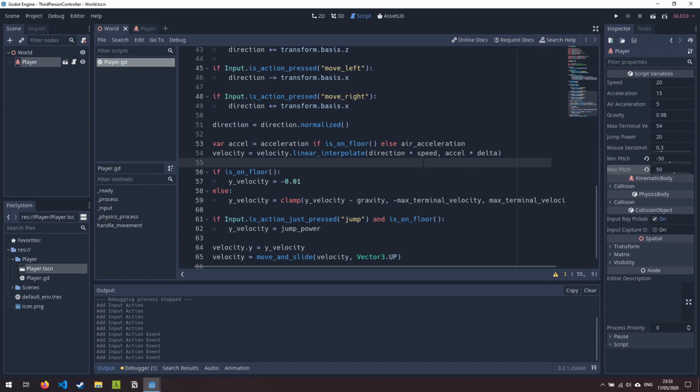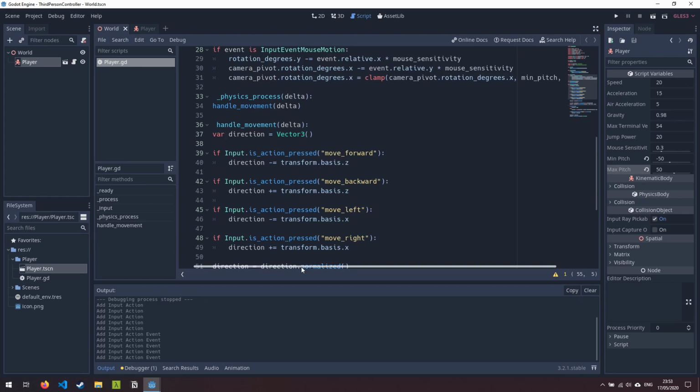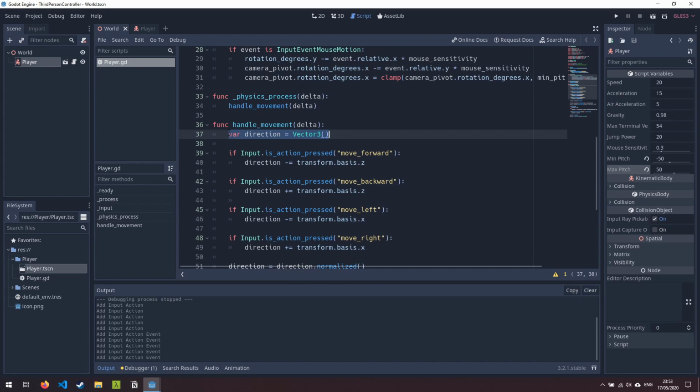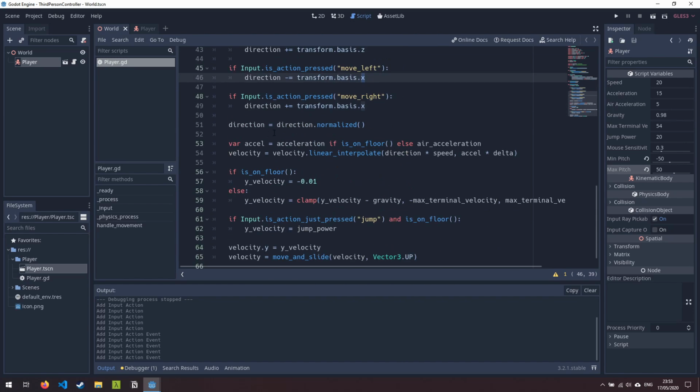Okay, so that was a lot of code. Let's briefly run through this. Inside our handle movement function here, let me just scroll back a little bit. We're defining a direction variable. We are checking our input for forward, backward, left, and right, and we are adding to our direction variable. And we're using our transform.basis, which gives us the direction of this current player. So we're going to use its Z and X values to determine our forward, back, left, and right there. We're normalizing the direction value so that if you're going diagonally, you're going to be moving at the exact same speed as if you're moving forward.